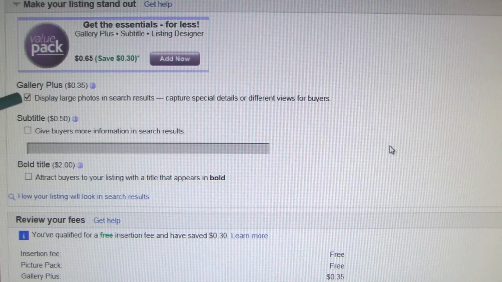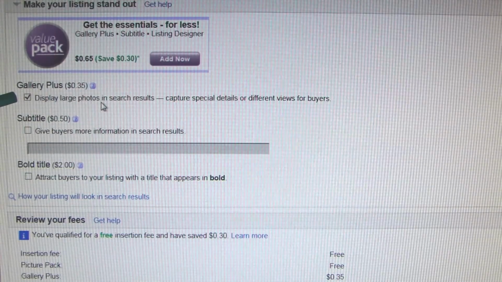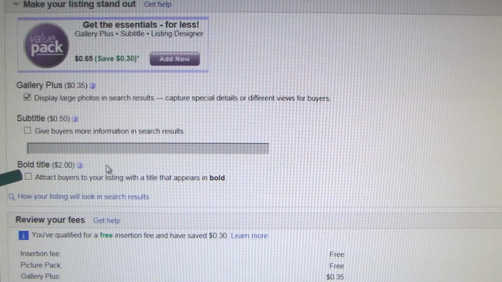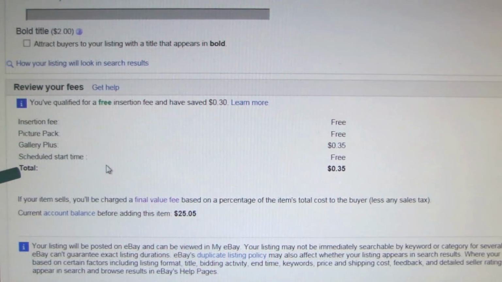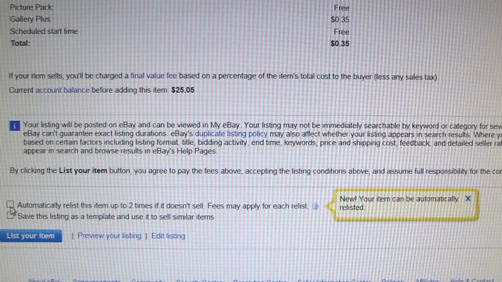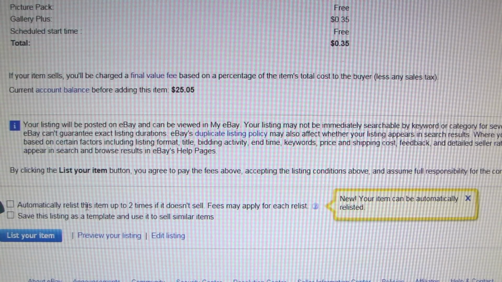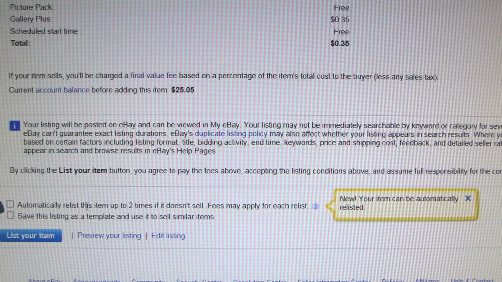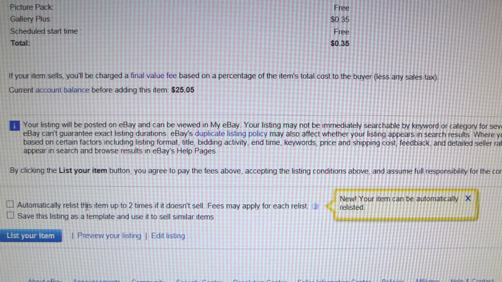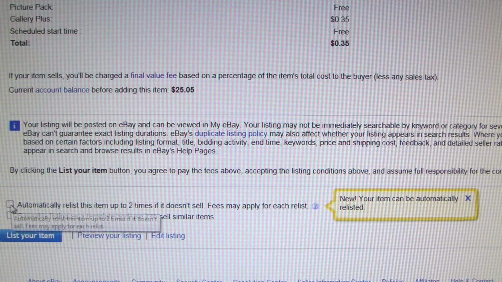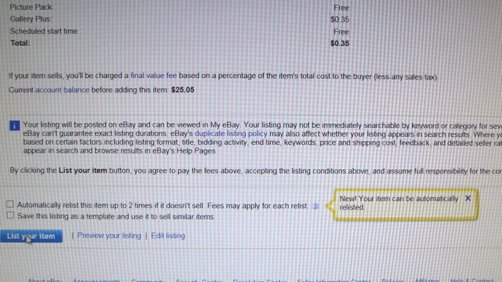This next page will give you a summary of all the charges. Gallery Plus is 35 cents, no subtitle, no bold title, so the total is going to be 35 cents. Scroll down to the bottom and you'll see a checkbox for automatically relist this item up to 2 times if it doesn't sell. So for this one insertion fee, if the item does not sell the first time, you can set it to relist automatically, and it will allow you to have a maximum of 3 listings for this one item. Now you can also manually relist the item at whatever time you want to, so it's up to you if you want to check this, but you don't have to. I'll go ahead and click on List Your Item.